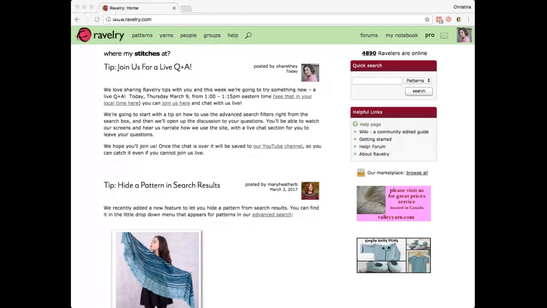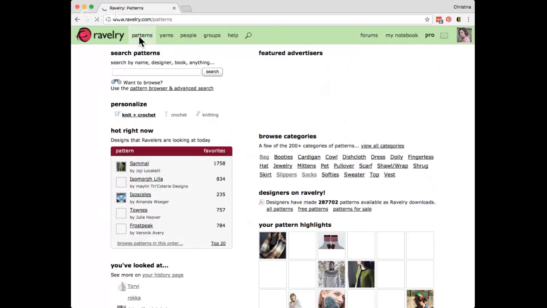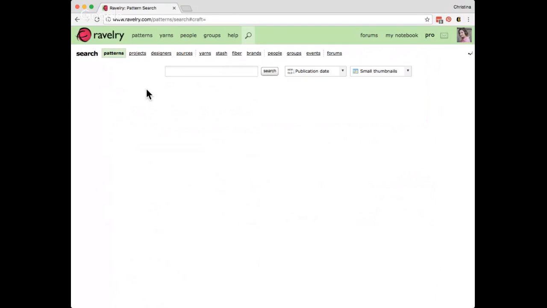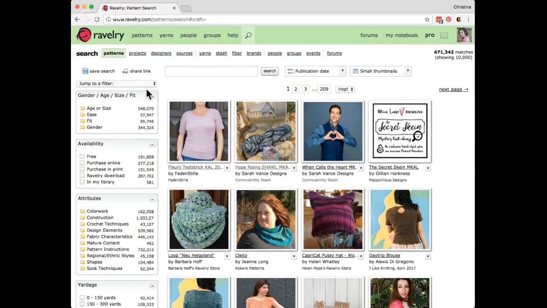So to start out with, we promised we were going to start with a tip, and that tip is how you can use the advanced search filters just from the text box. Here I am on my Ravelry page, and I'm going to click up at the top where it says patterns. Then I'm going to choose to use the pattern browser in advanced search. This is the advanced search page for patterns, so I can start typing right in here and narrow down my search.